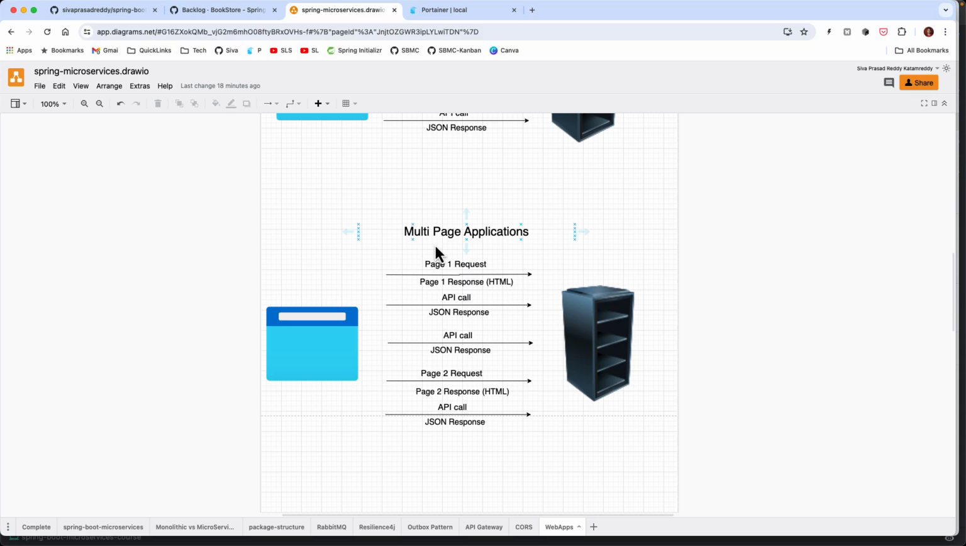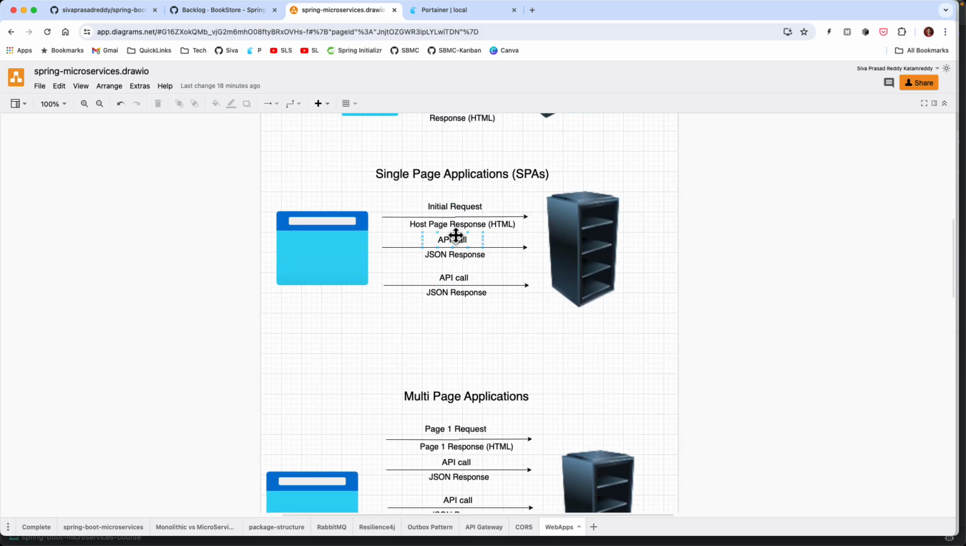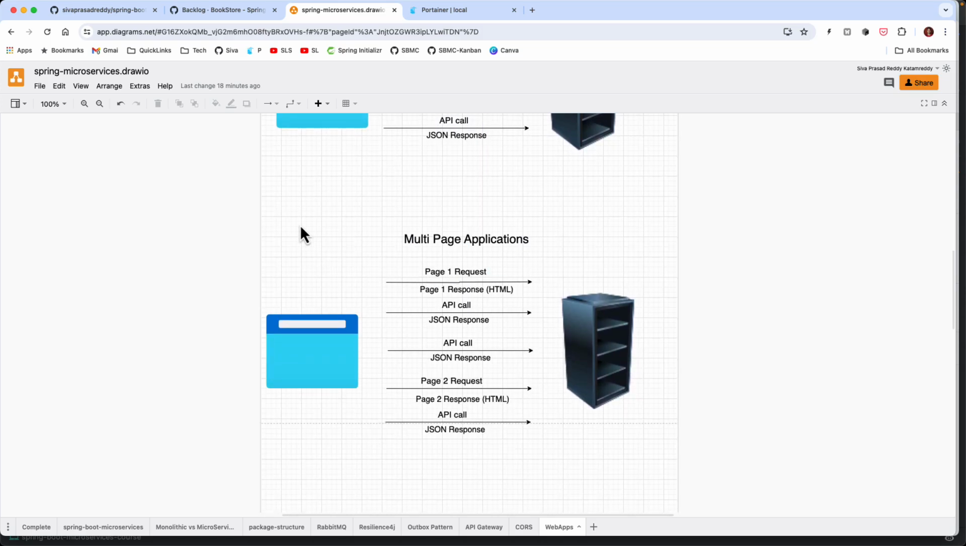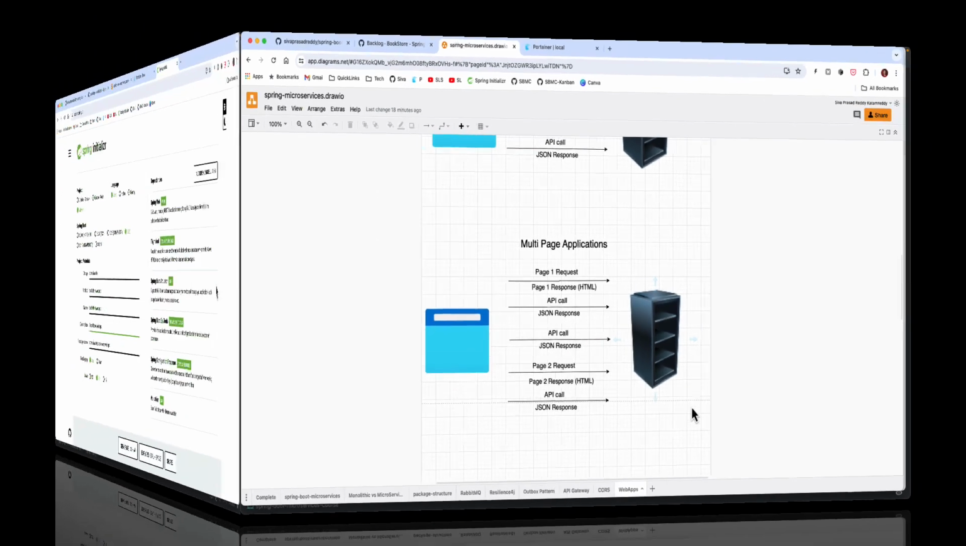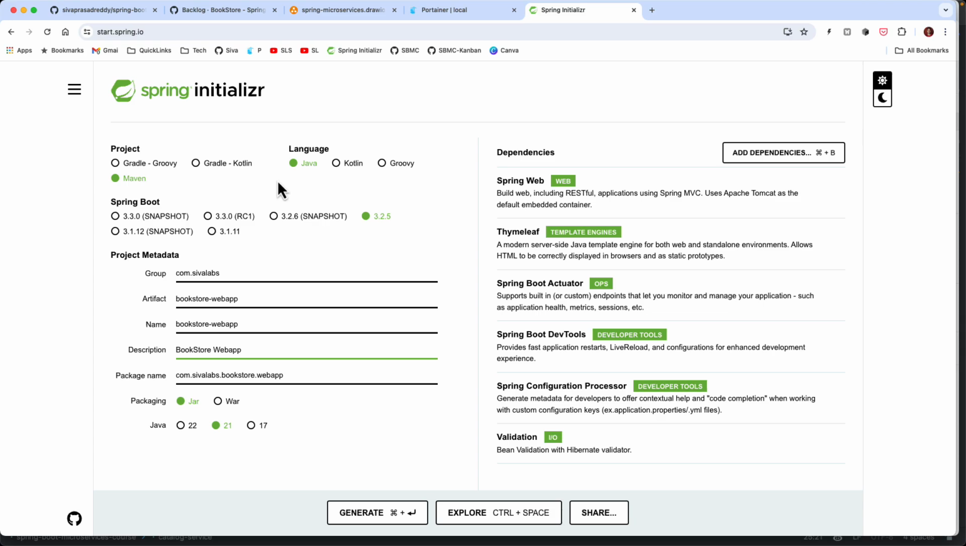So I want to demonstrate some more features of Spring Boot. That is the reason I am not using any single page application. Instead, I am going to build our web application using Thymeleaf, and for the API calls, I'm going to use Alpine.js, and we are going to build our application as a multi-page application.